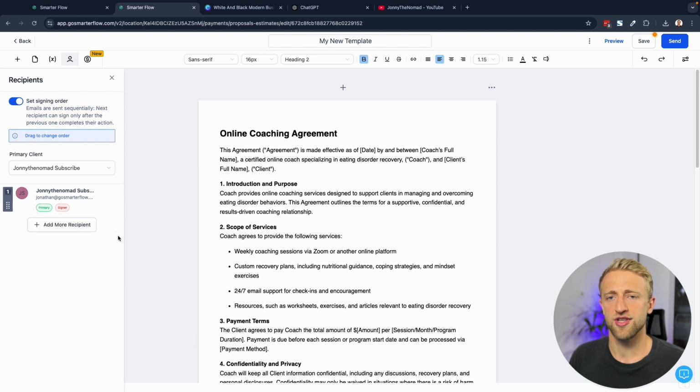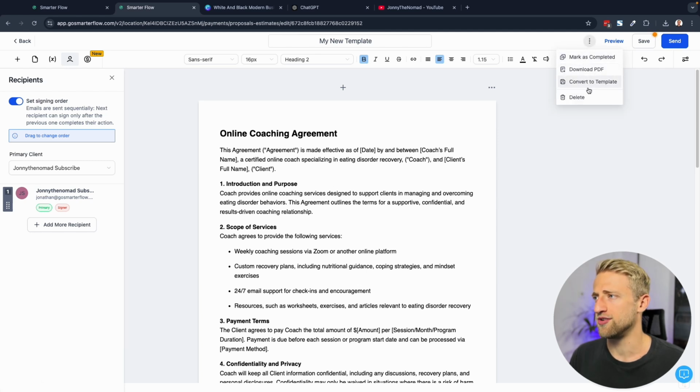For now, we'll just delete Jon Snow right here. And we've got all of this set up. And we could preview it. Let's see what these three dots do. We could mark it as complete, download the PDF, convert it to a template. Because now once you hit that send button, it's not a template anymore. It's under all documents.